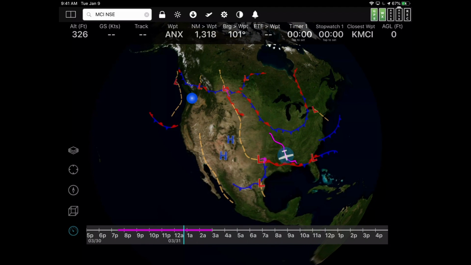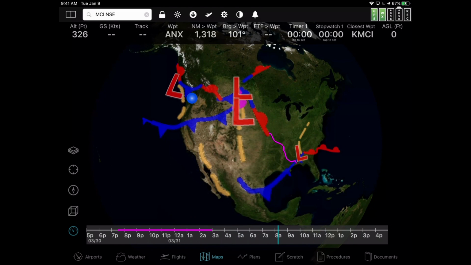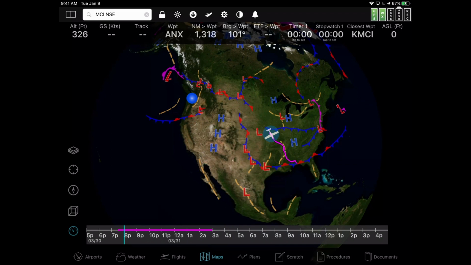So if we move the timeline to a different time, you can see that the expected winds aloft, or rather the surface analysis changes. So tomorrow morning at like 8 o'clock, that's what it's going to look like. Move the timeline back to somewhere around current time, and that's what it looks like.